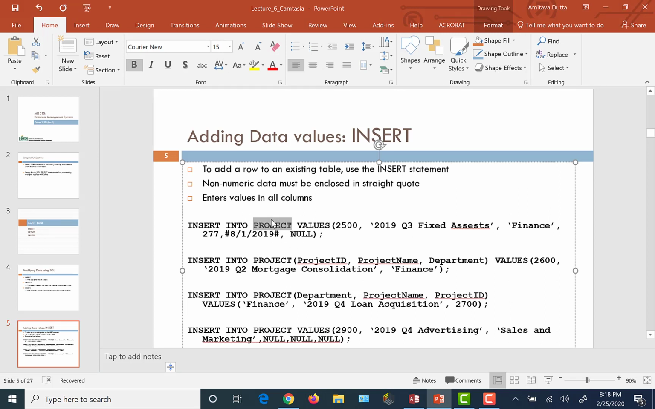After the name of the table into which we are trying to add the values, we write the word values and follow that by the actual values themselves. So we are trying to add a new project whose project ID is 2500. The name of the project is this. It is initiated by the finance department. The maximum number of hours allocated to the project is 277. It has started on 1st of August 2019, and you can see the last column, the end date, is null. Either we don't know when the project has ended or it has not ended yet.